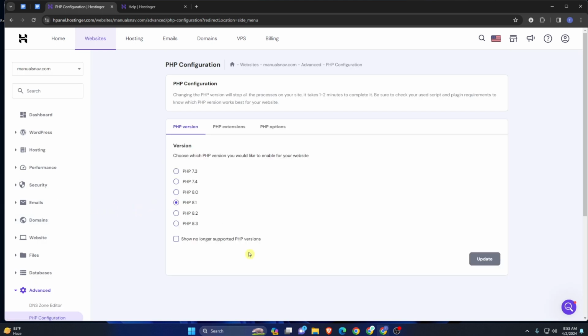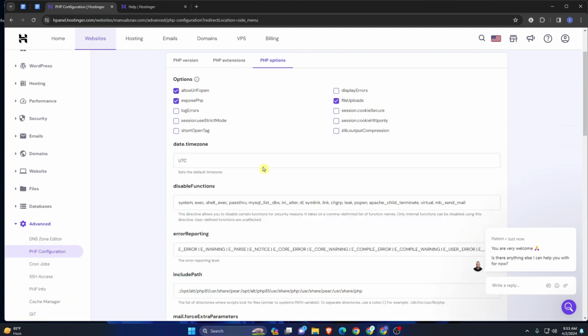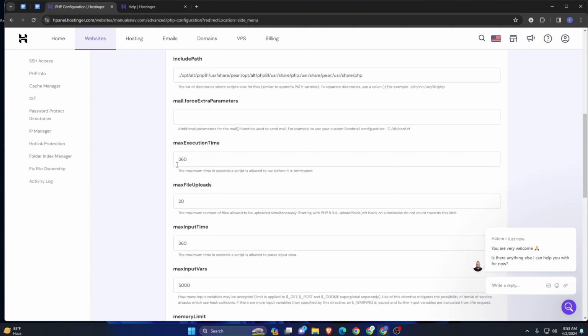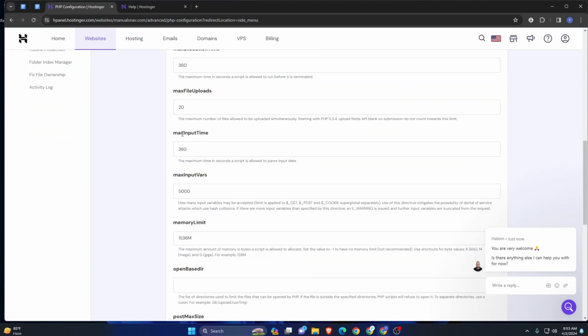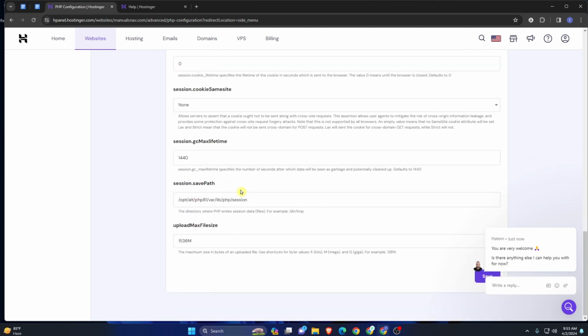and then here you can see three options: PHP version, PHP extension, PHP option. So we need to go to PHP option. And now scroll down and here you can see maximum execution time. You can increase this, maximum file upload, so we can increase it. Maximum input time, memory limit.